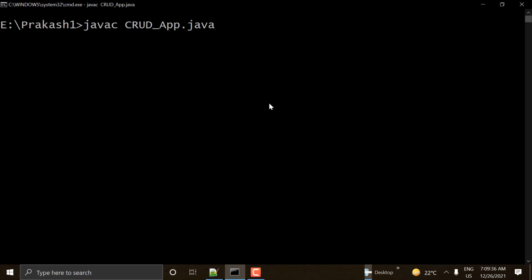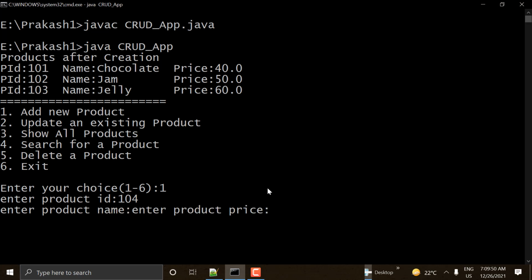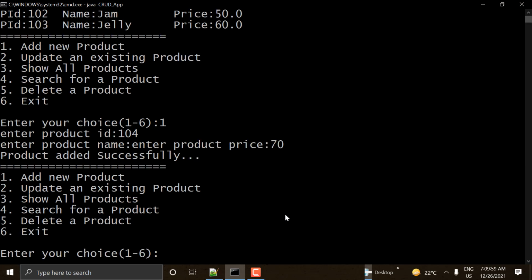So JavaCRUDApp.java, and we are adding it. See, you can see the products after creation, all the 3 are there, and then let's choose option number 1 to add a new product, and product ID I said 104, and see, it is skipping product name, it's directly asking for product price. I said something like 30 or let's say 70. See, now product added successfully. See the list of products, guys. Option 3 I'm choosing. Of course I don't have option 3, I didn't write anything, right? So let's say exit.